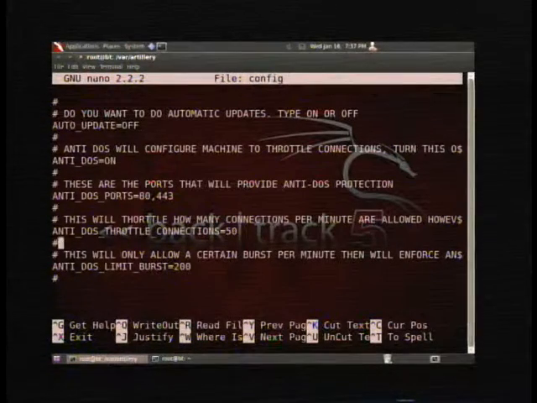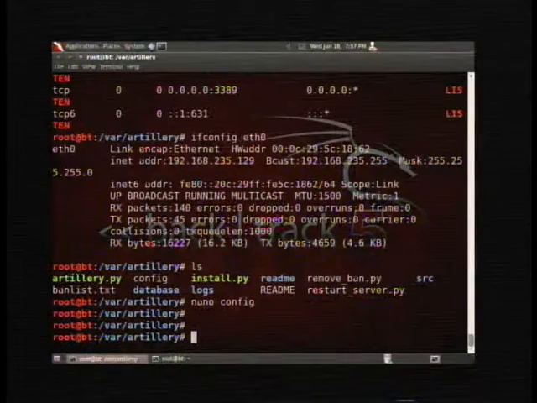And you can throttle a lot of this based on what ports you want to monitor for the DDoS type stuff, and how many connections you want to allow as a max, so if you want 50 connections or 20 connections or whatever else that is. And that's pretty much it.